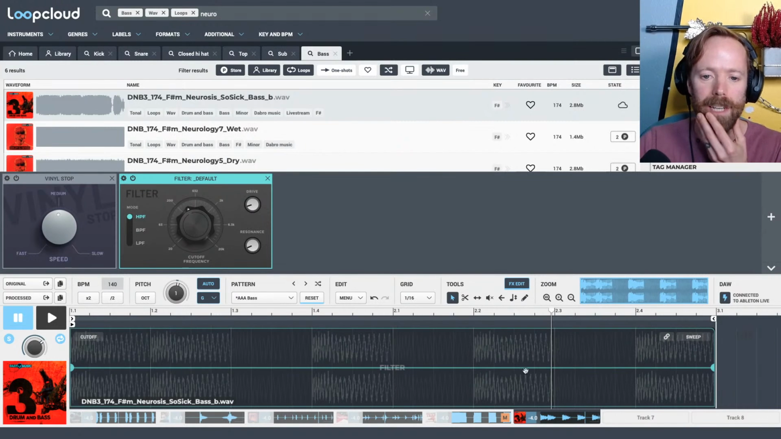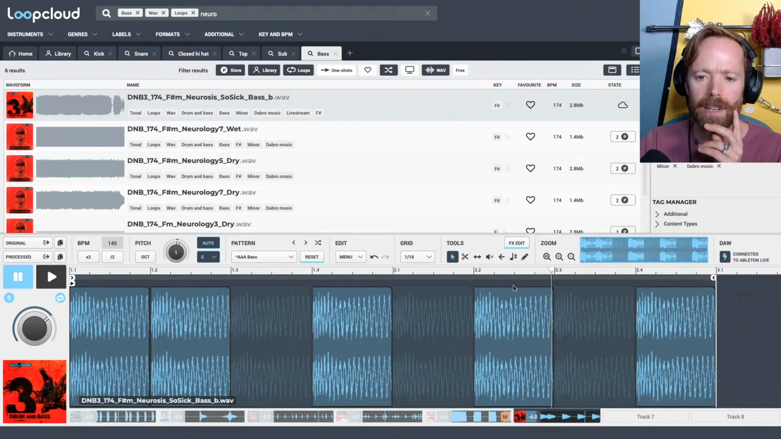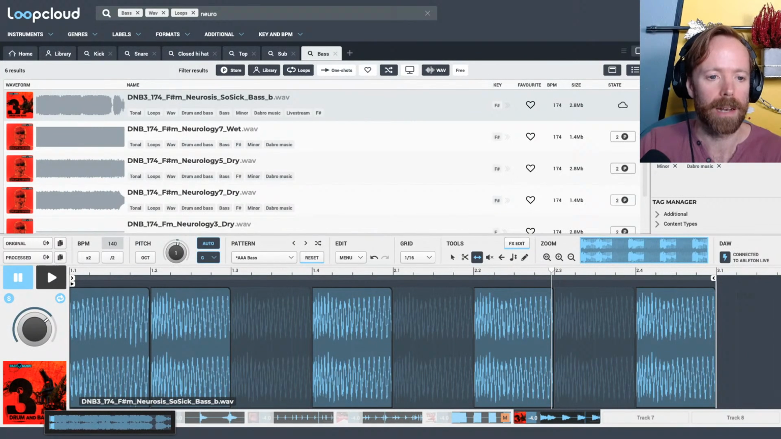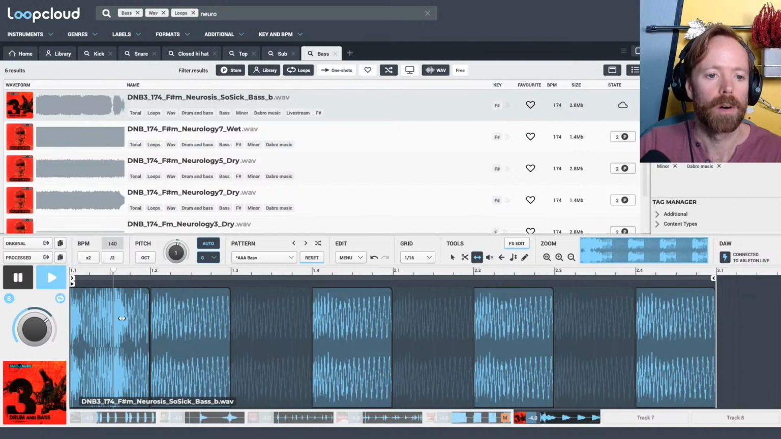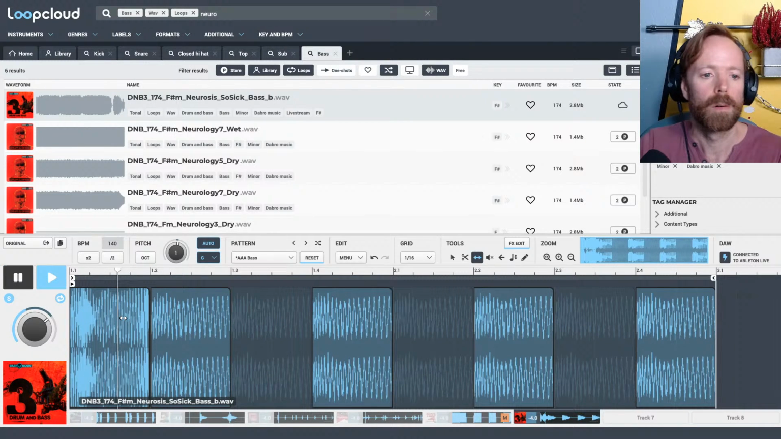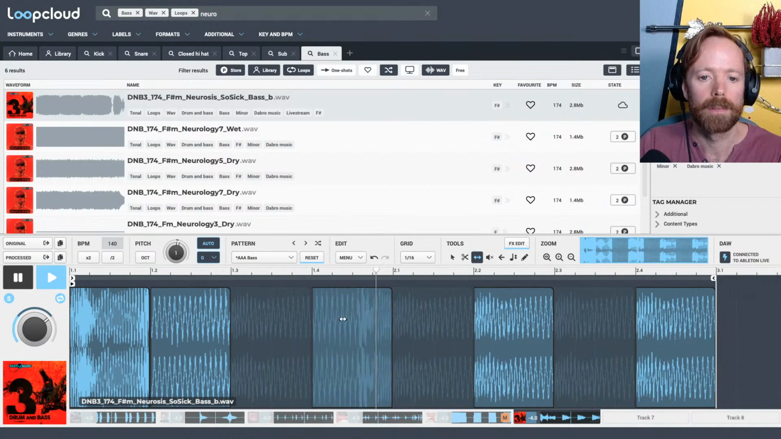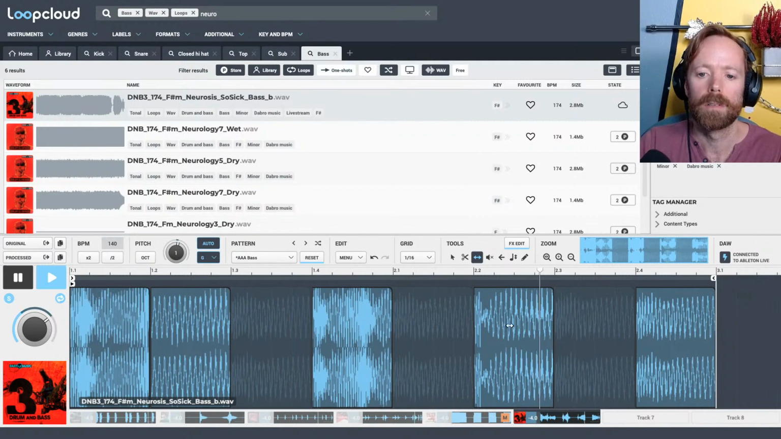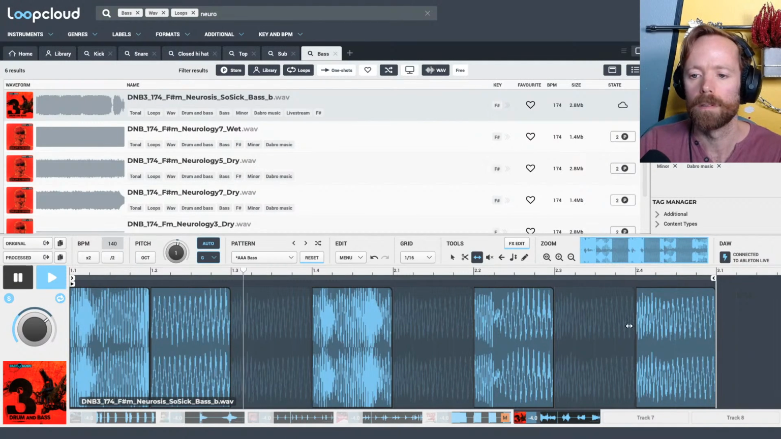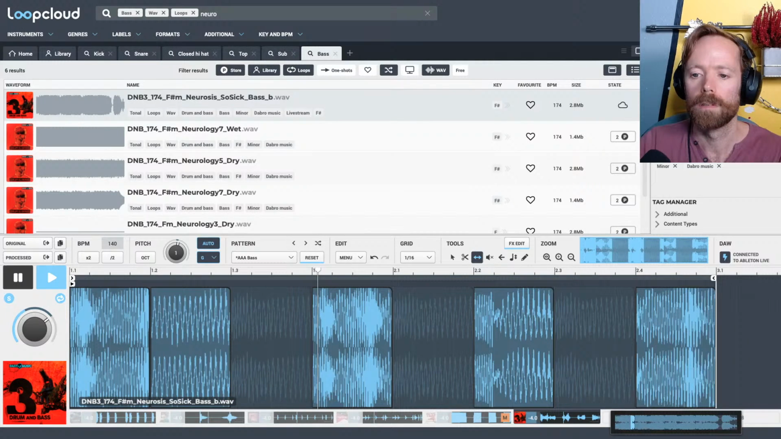I'm not sure it is, but if I want to change the part of the loop to try out something different, turn off my FX edit there, go to the scrub tool, and then I can just scrub through. Let's see how it sounds.